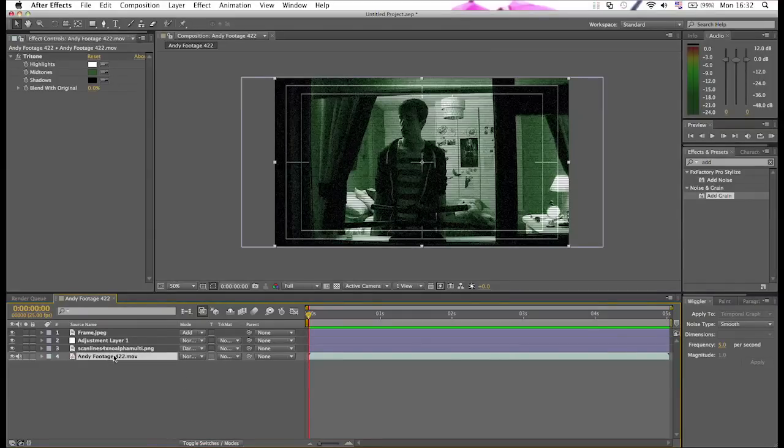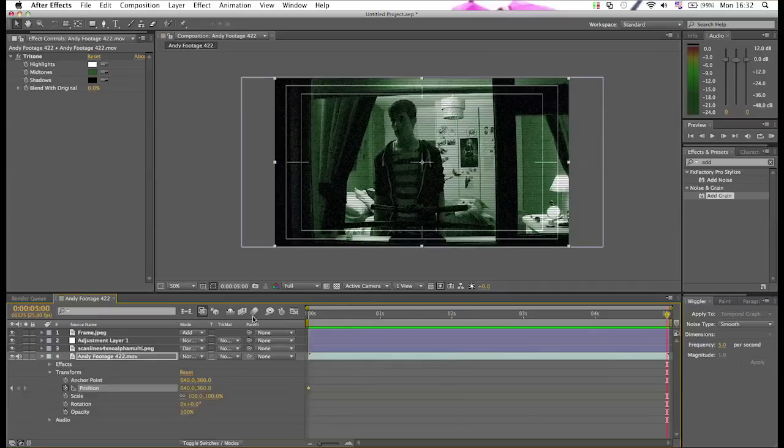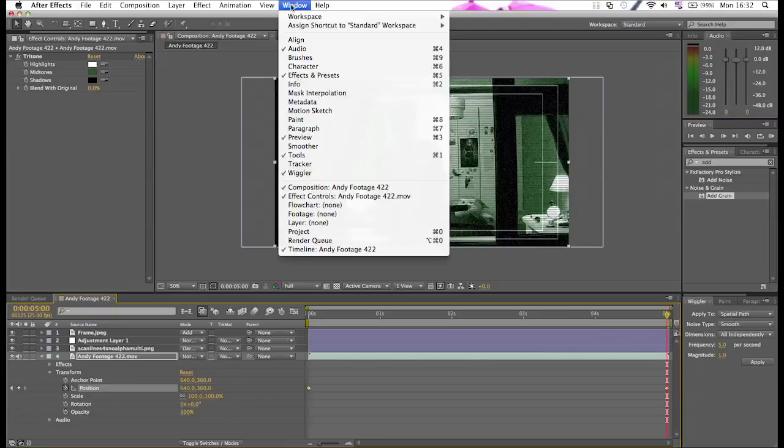So what we do is we go down to our bottom footage layer, and we bring up the position. We set a keyframe at the start, the first frame. We're going to set a keyframe on the last frame. Now we select those 2 keyframes and we go over to the little window here that says Wiggler. If you can't see it, it's just up here in Window, Wiggler, and it'll pop up.